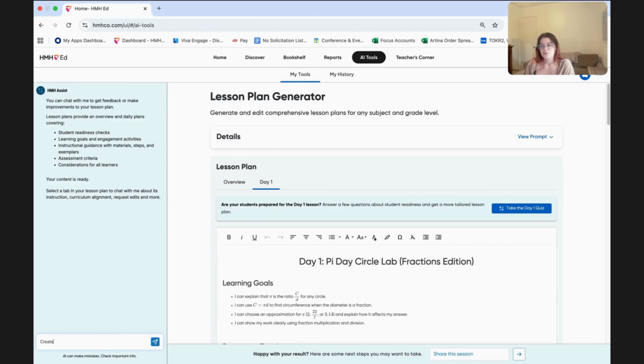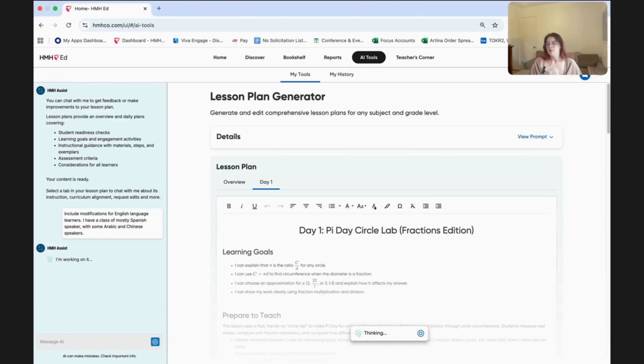And I'm going to ask it to include modifications for English language learners. I have a class of mostly Spanish speakers with some Arabic and Chinese speakers. So I can get really specific here with HMH Assist. We're not just creating a modification for English language learners, but I can really tailor this modification to the actual students in my class.